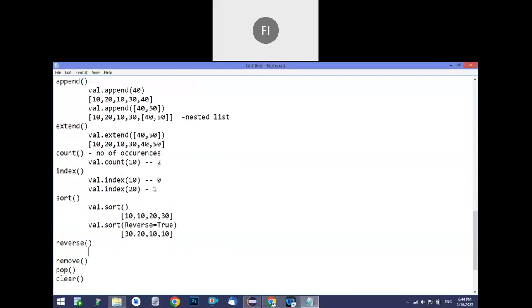And as usual, reverse will help you reverse the array. If I simply write reverse, your output will now be 30, 10, 20, 10.